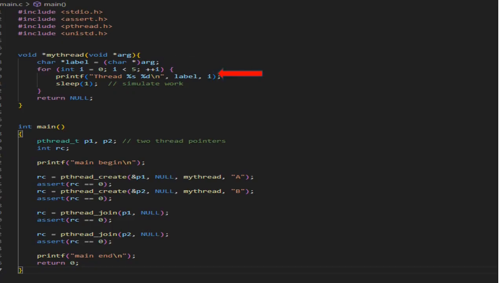This function prints its label along with a step count 5 times and pauses for 1 second between each print to simulate doing some work. Meanwhile, the main thread waits for both threads to finish using pthread_join. When we run this code, the output is consistent.